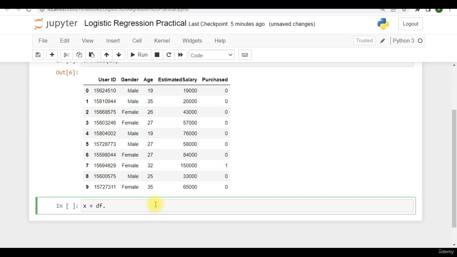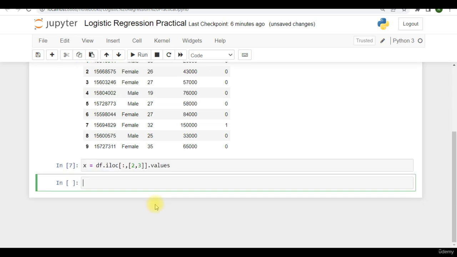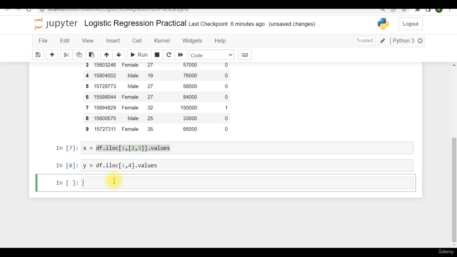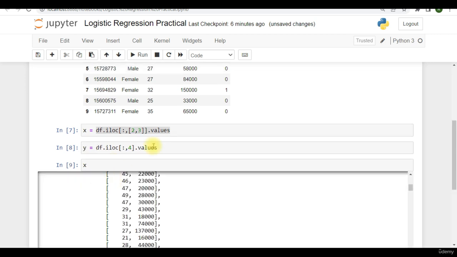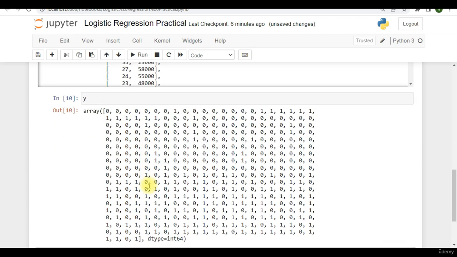So df.iloc, and here what I'm going to do, 2 comma 3, and then a closed bracket dot values. So this will be our x. We'll do the same for y. So df.iloc, let me copy this and paste it over here, and I only want 4, the purchased or not purchased. So this will be our y. So let me see what do we have in x, and y is the 0 and 1.